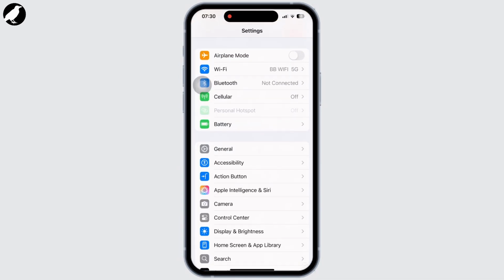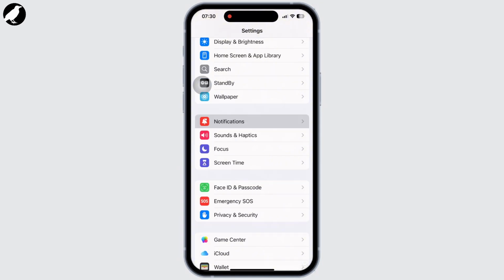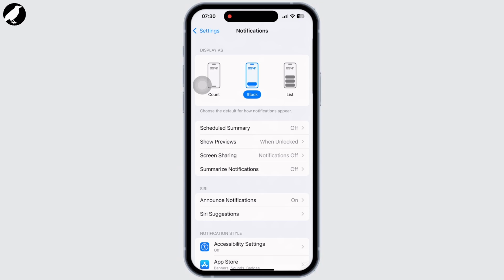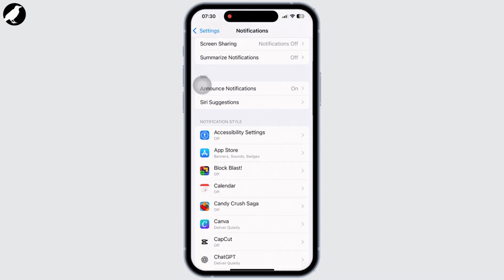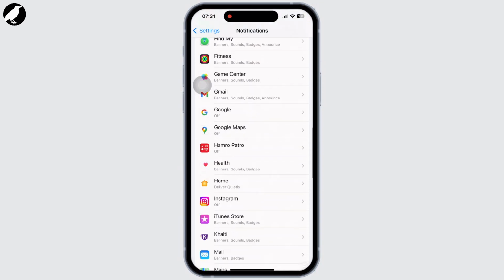available there. Once inside the settings, scroll down until you see the notifications option available there, and all you have to do is tap on the notifications. Once inside notifications, scroll down and look for the Snapchat app available there, and all you have to do is tap on it.